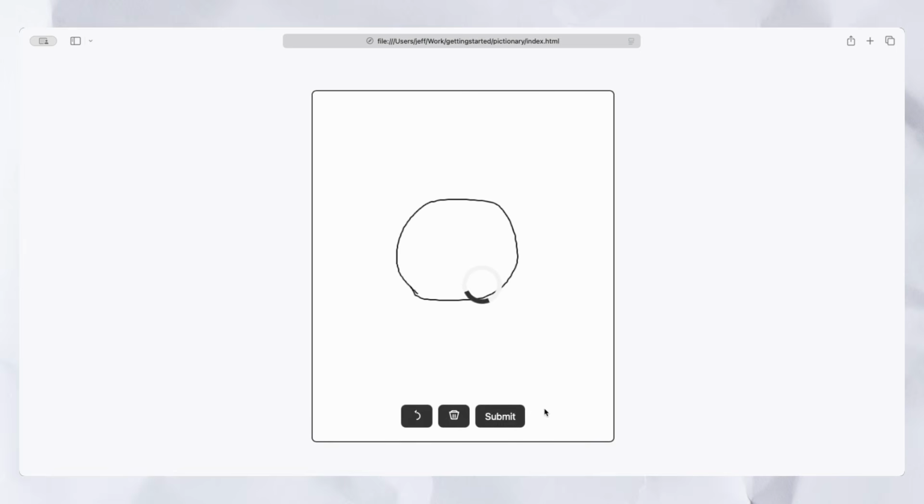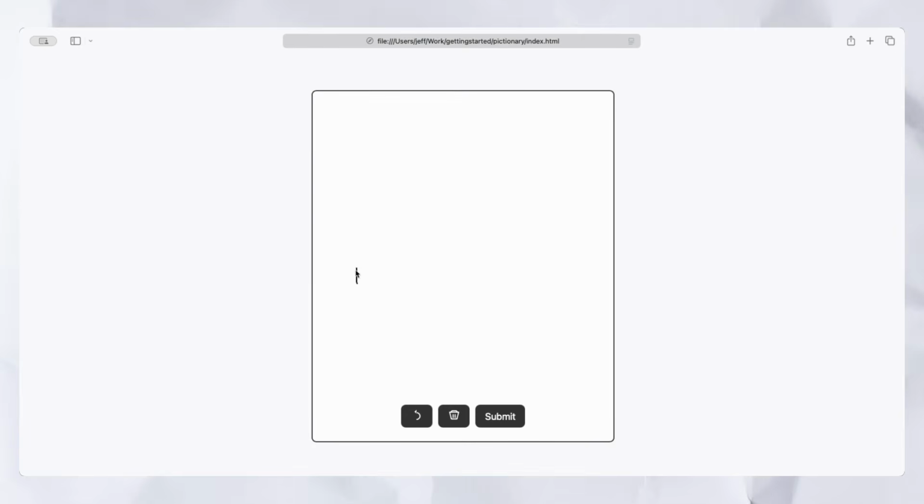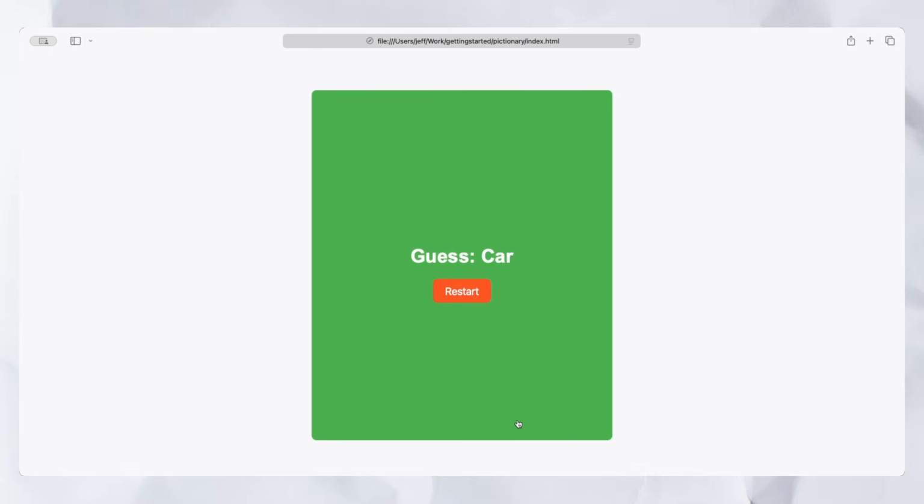It's perfect for my drawing skills. Okay, that was easy, right? Now let's draw a car. Okay, it guessed it, even though it looks like anything except a car.